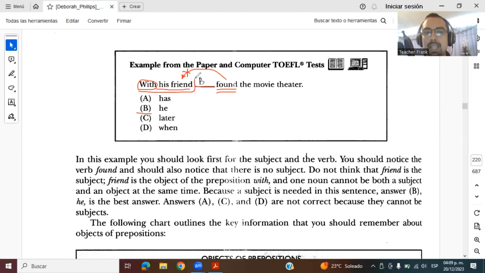So this is a prepositional phrase. It is not a subject. So what do we need? We still need a subject. Has is a verb, so it's not has. He in this case is correct because that's a subject. Later is an adverb, and when is a question word. So the correct answer is B, right?